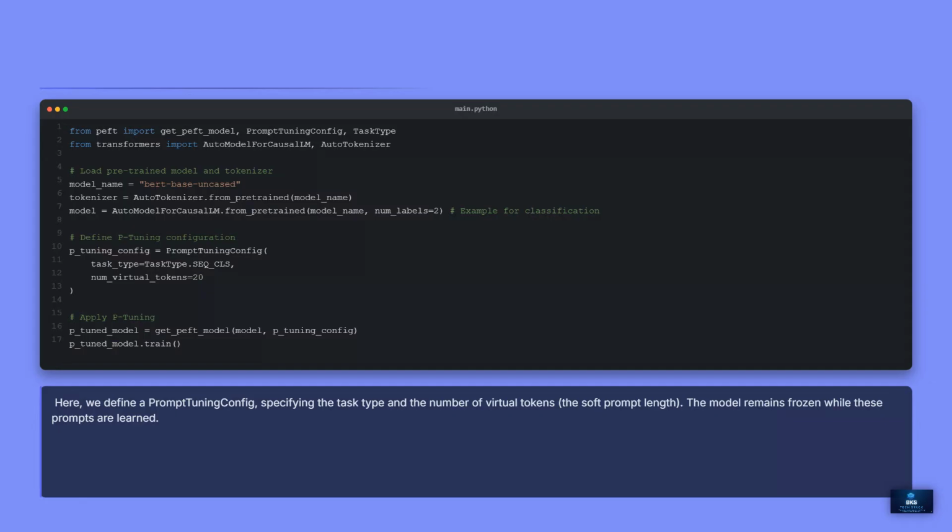This code illustrates P-Tuning. Similar to LoRA, we start by loading our model and Tokenizer. Then we create a prompt tuning config. Key parameters include the task type and num_virtual_tokens, which determines the length of our learned soft prompt.